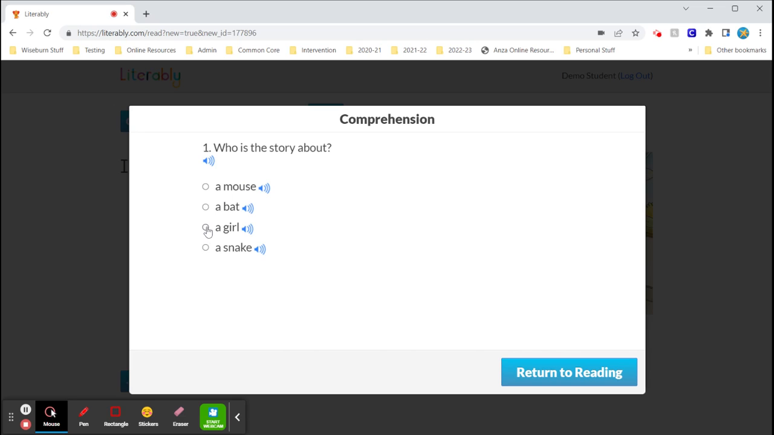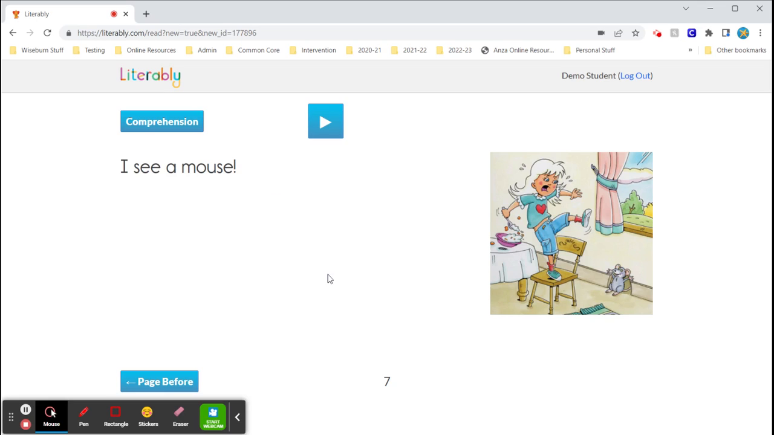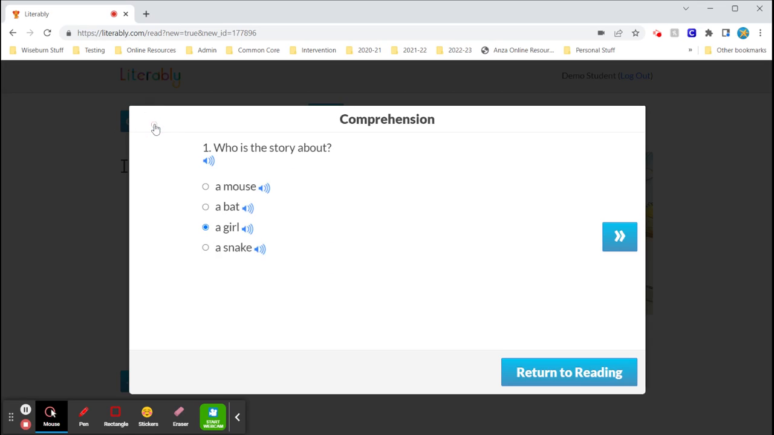Now you can start answering questions about the story. If you're unsure, you can hit return to reading and it will take you back to the story. And by hitting comprehension, you can return to the question. So let's just go through and answer the questions.